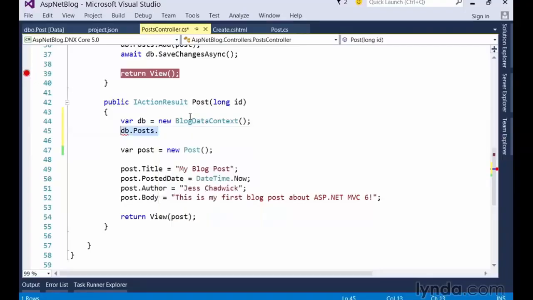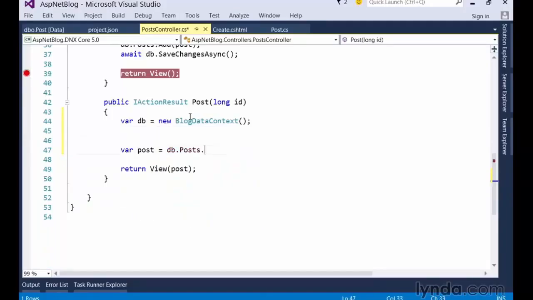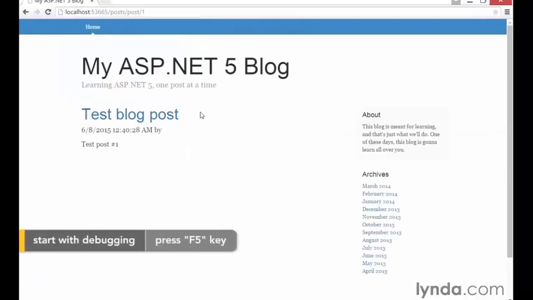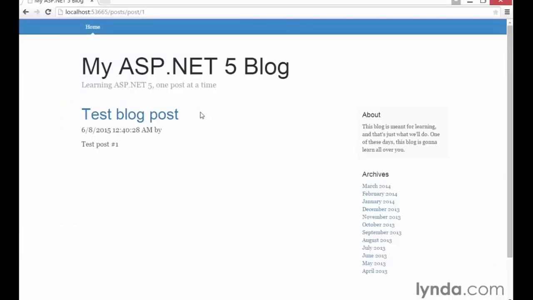To do this, simply replace the existing hard-coded values with a call to SingleOrDefault on the db.Post property. Once we've done that, we can navigate to our post view by going to post/post, the ID of the post that we just added to our database. In other words, 1. And that's it. I've now finished showing you how to write to and read from a database using Entity Framework and ASP.NET MVC 6.